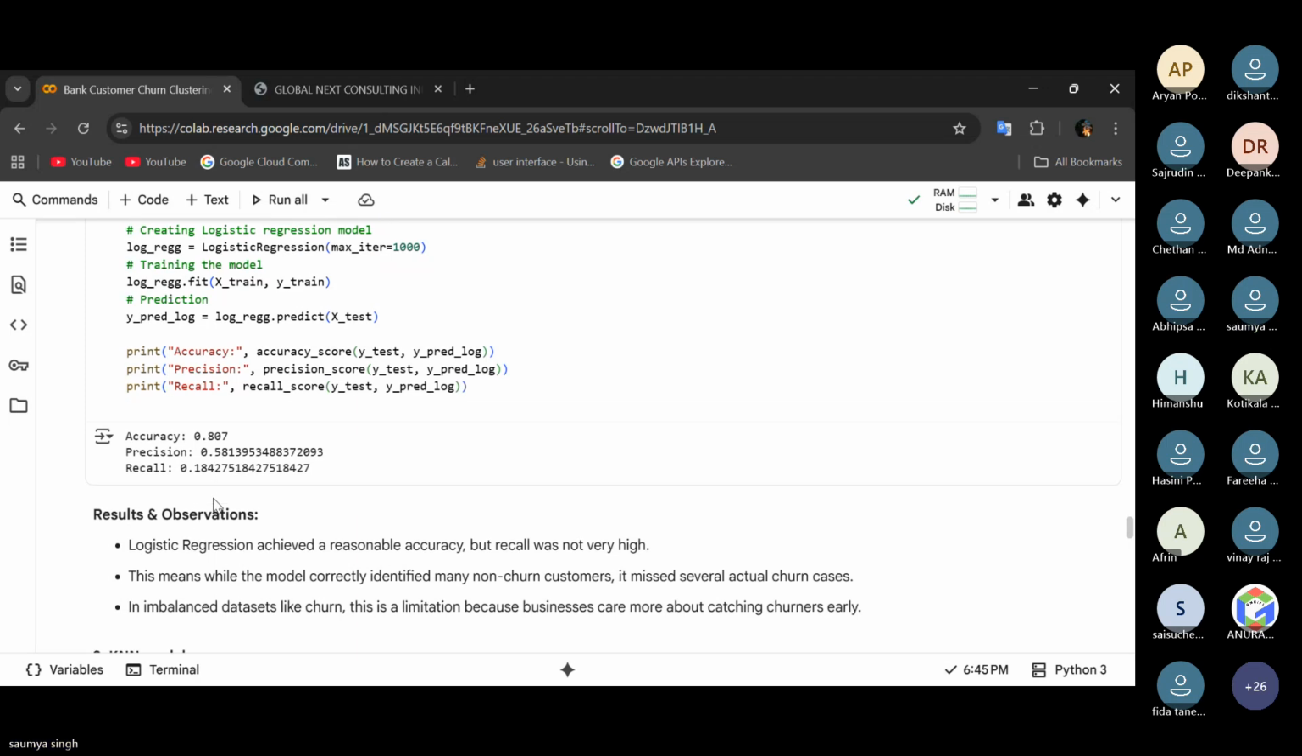This indicates missing churners, meaning it is predicting false negatives, and the false negatives are very high. It can be costly from a business perspective, because the customers of the bank are leaving without any notice or retention offer.